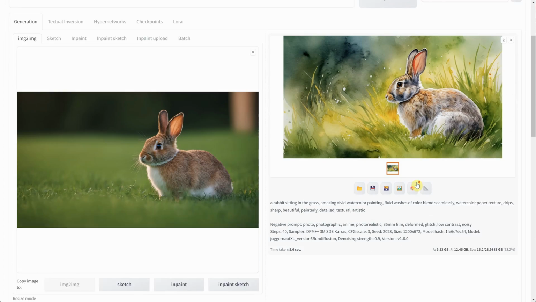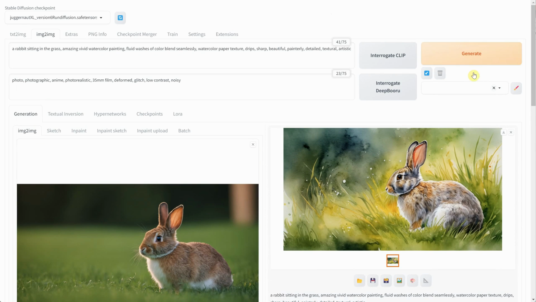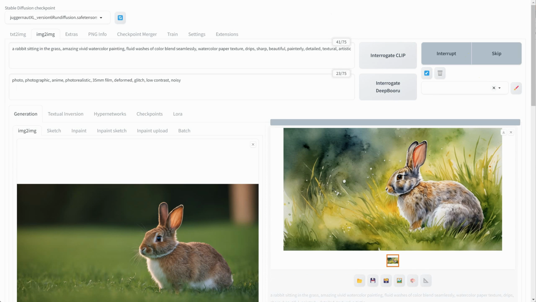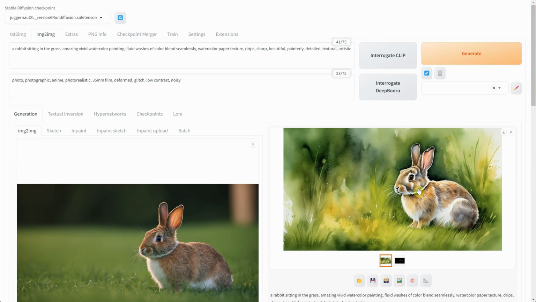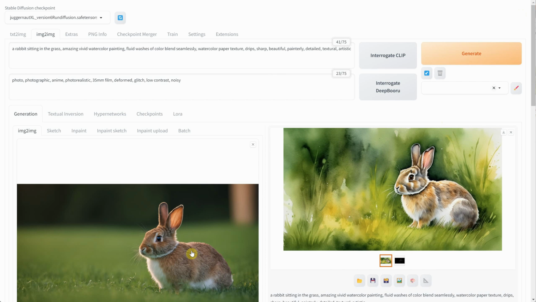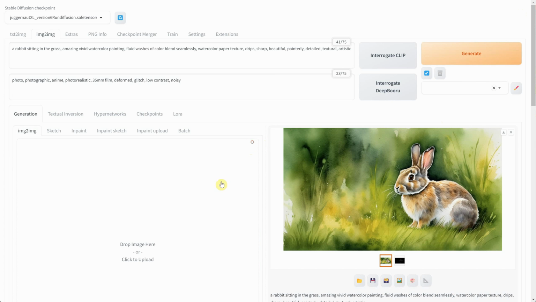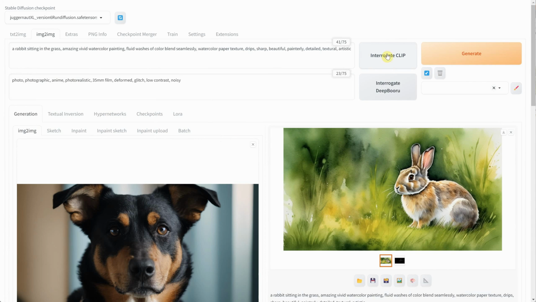I didn't like that this change altered the pose of the rabbit, so I reactivated the control net. With the control net active, the result looked okay. A nice watercolor painting. Now, for the next subject, I will use a portrait of a dog. I am simply adding a dog to the prompt along with the watercolor text.